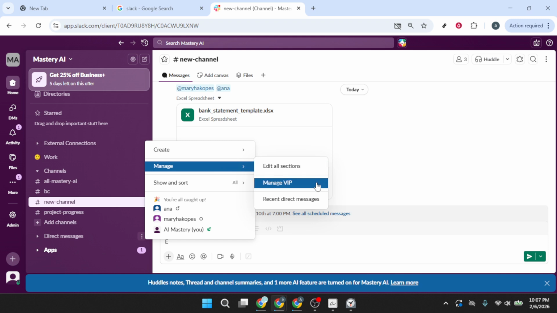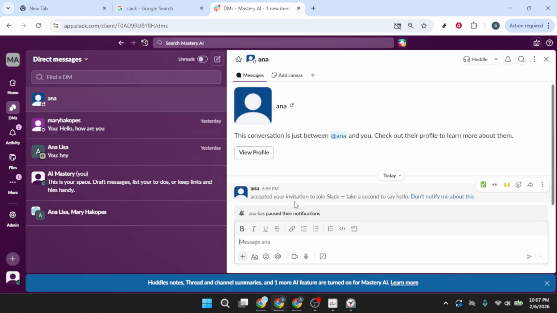Within this management view, choose Recent Direct Messages. This will display a consolidated list of your recent DMs, bringing together people and group conversations you've interacted with lately. You can scroll through this list to quickly spot the thread you want, without expanding and collapsing sections in the sidebar. A few quick tips to make this smoother.